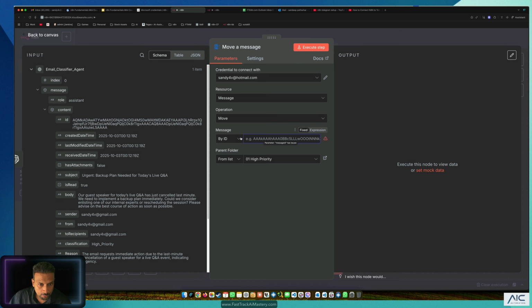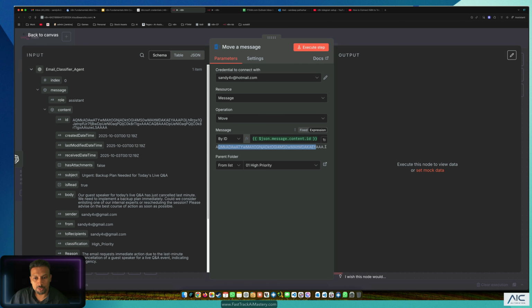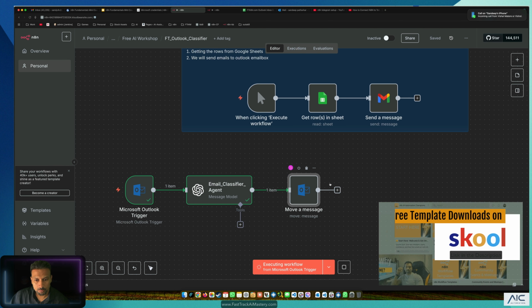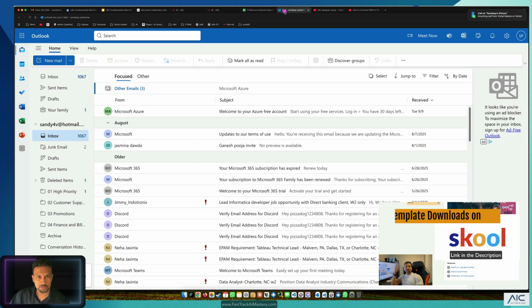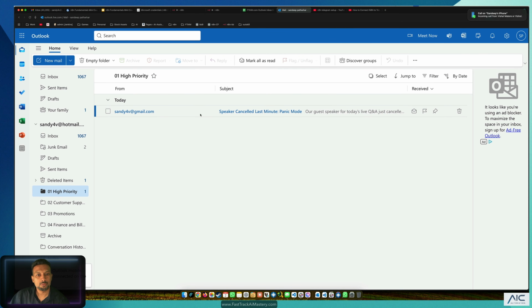Where are you going to get the ID? In your input, content.id, this is the ID that you will need. This is a unique ID for each message, and you're going to execute. And from there, we are going to run this. So moving it to high priority was successful and our message got moved over here to high priority. Perfect. So we got our email.